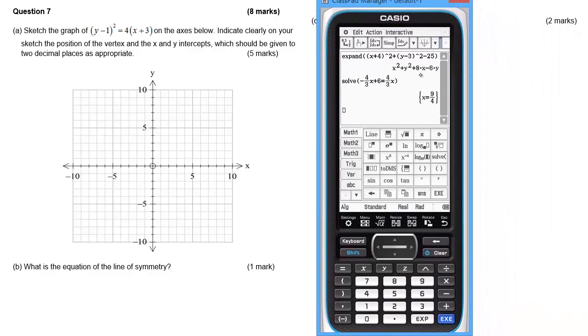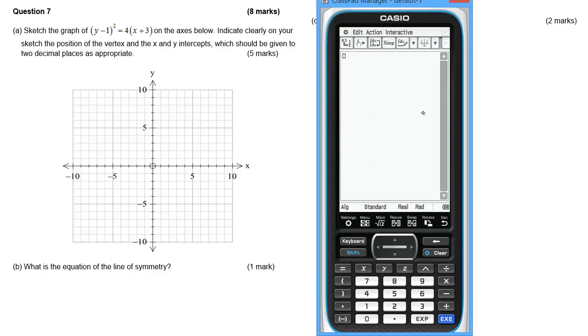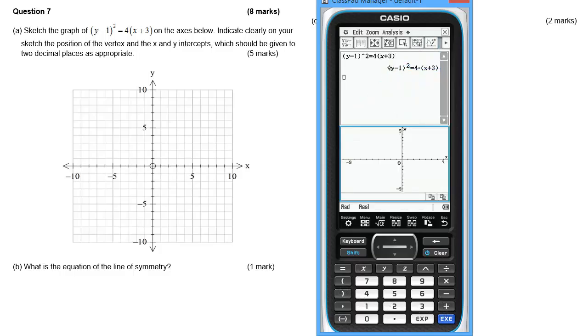Now we have the calculator to help. So I'm just going to clear everything here and get rid of the keyboard. So I have (y − 1)² = 4x + 3. Now if I open a graph window at the bottom here and drag that in, it will plot it for me.